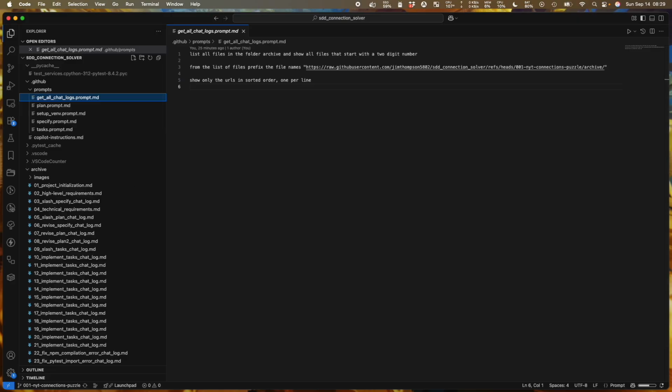All right, so again, what this does is threefold. It looks inside the archive folder and pulls out only those files with names beginning with 2 digits. It then formats each of the file names by prefixing it with a GitHub raw URL. And then finally, it outputs only the URLs in sorted order, one per line. By storing the prompt this way, I can reuse it anytime in Copilot Chat without having to re-enter it every time. Now let's actually run this custom prompt.